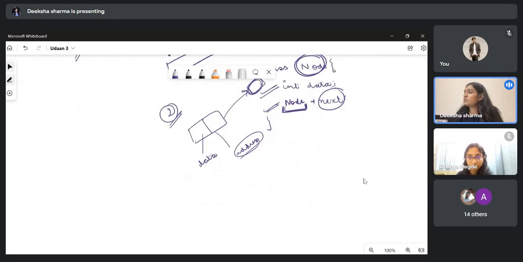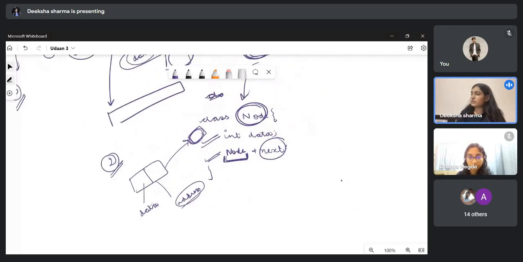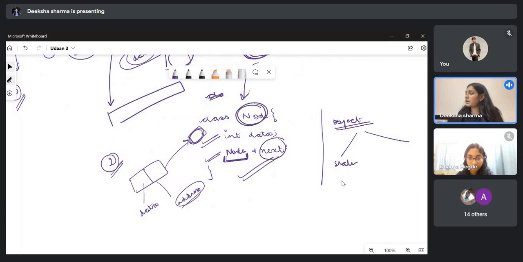Now, how to create all this? There are two ways. First, we will declare the class, exactly like this. This is the right thing. How to create the object? Object creation is of two types: one is we can create it statically, and one is we create it dynamically.